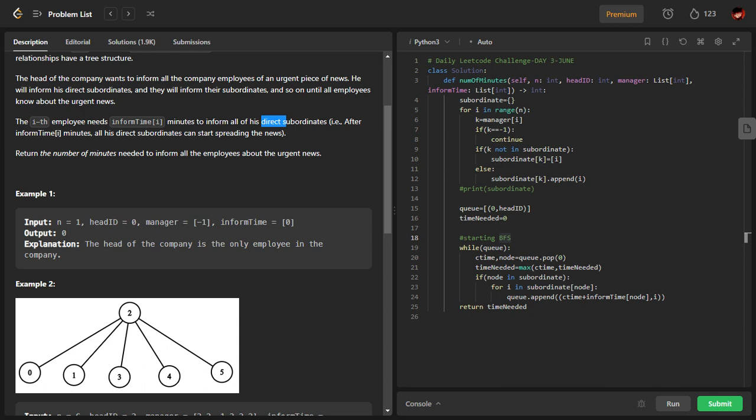Okay, return the number of minutes needed to inform all the employees about the urgent news. Okay, this is the question given. This question looks a bit easy, but there are some things which you will get to know only after you try your code, and your code will fail some of the test cases. Only then you will get to know the tricks hidden in this. Okay, so let me show that right now.